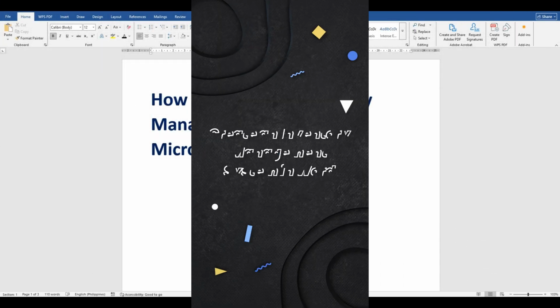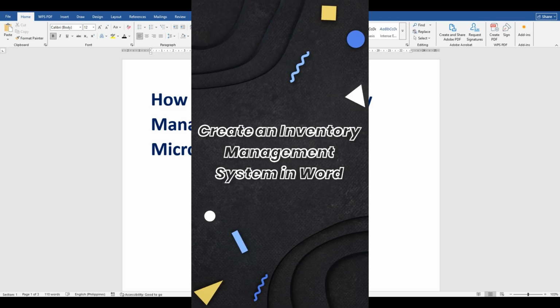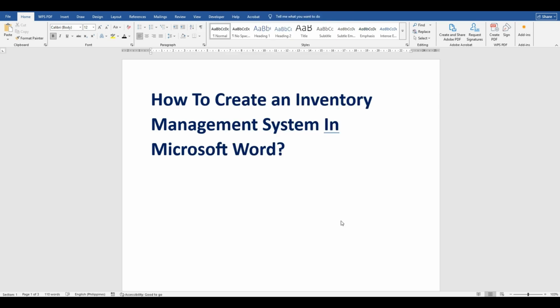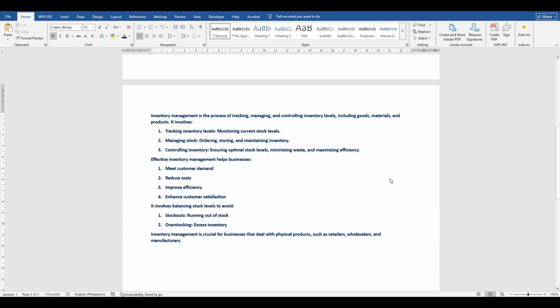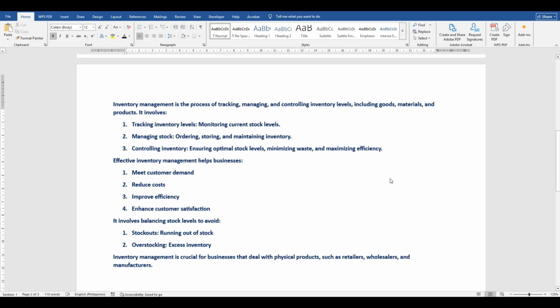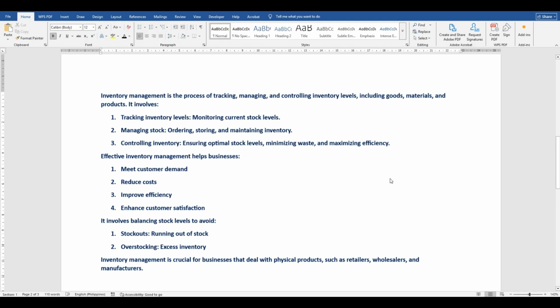So for today, you will be learning how to create an inventory management system in Microsoft Word. What is an inventory management system? Inventory management is the process of tracking, managing, and controlling inventory levels, including goods, materials, and products. So it involves tracking inventory levels, monitoring current stock levels, managing stock, ordering, storing, and maintaining inventory, ensuring optimal stock levels, minimizing waste, and maximizing efficiency.